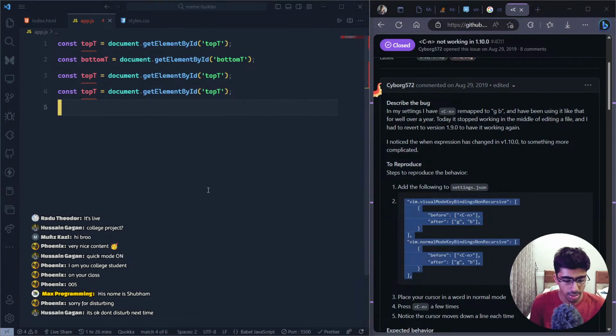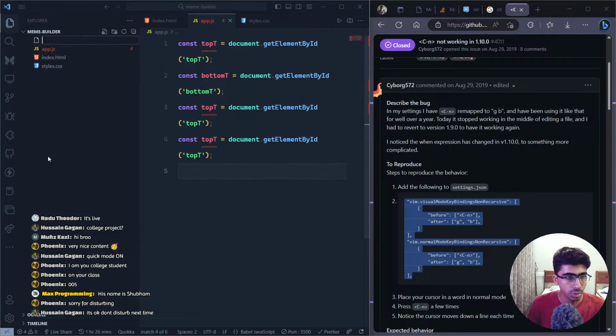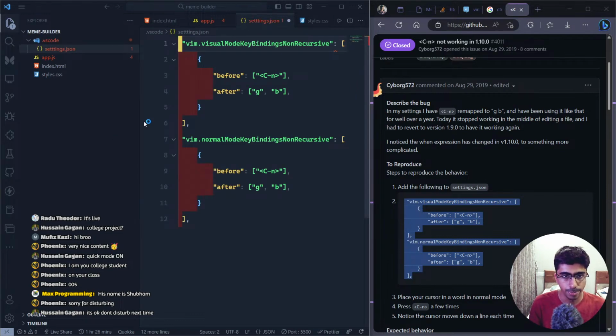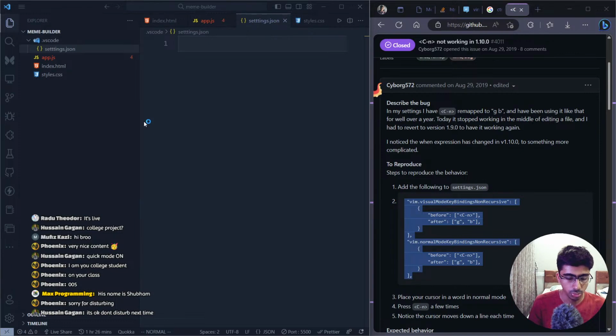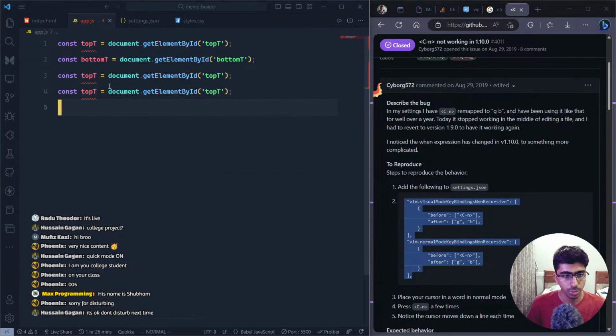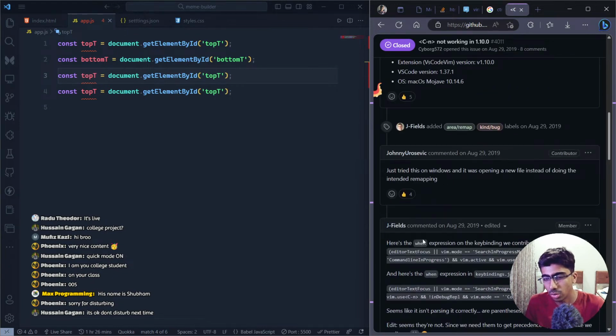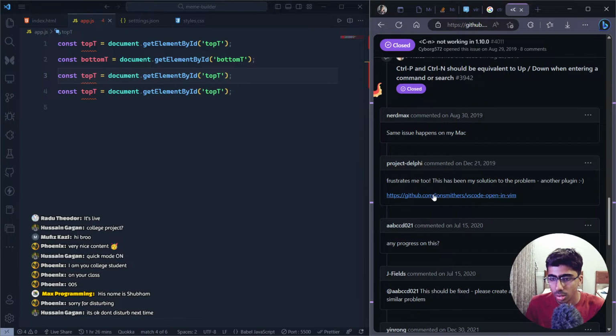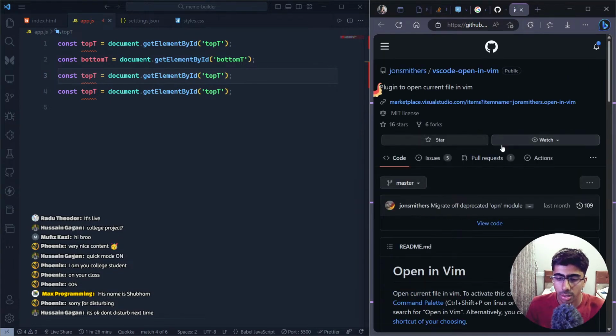Let's see, if I add it to the settings.json file, let's just go ahead and make one. Should be like so. So now if I say star and then control N, that still doesn't work. What's wrong? Okay, wait, I just put the question in there. Another plugin.